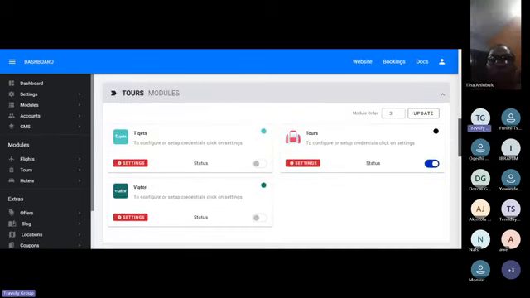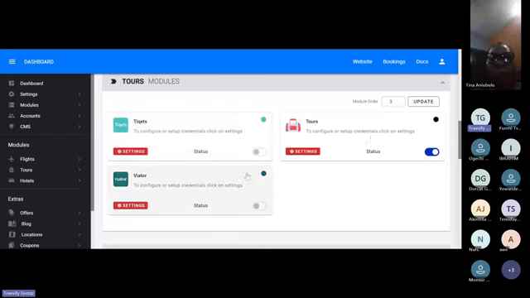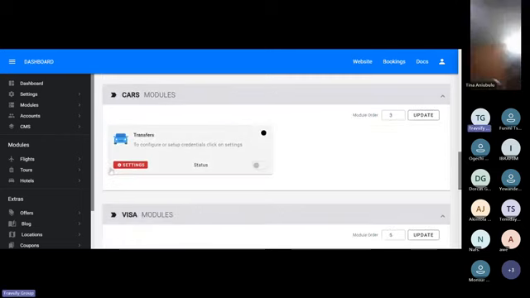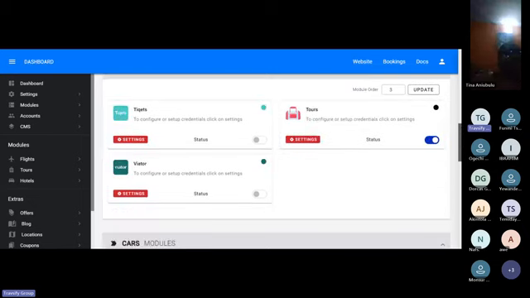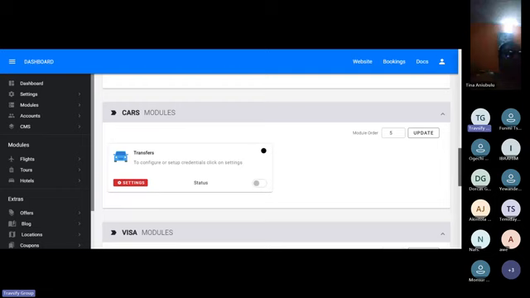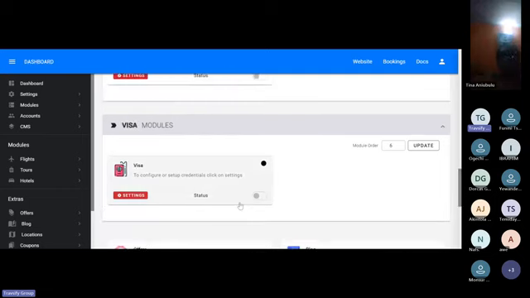Now, when I go to tours, you can sell tours. When I go down, you can sell car transfers, like airport pickup, right? If you enable this, it becomes visible on your platform. If you enable tours, they become visible. If you enable transfer, it becomes visible. If you want to sell visa services like e-visas, where people just enter the information, pay you, and you send them the e-visas via email, you can equally do that.